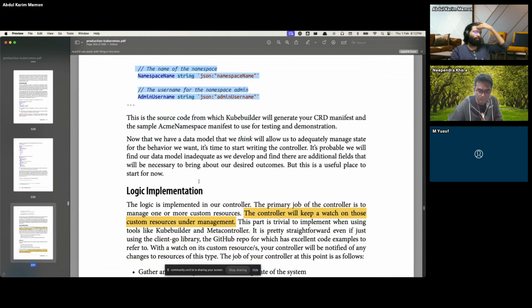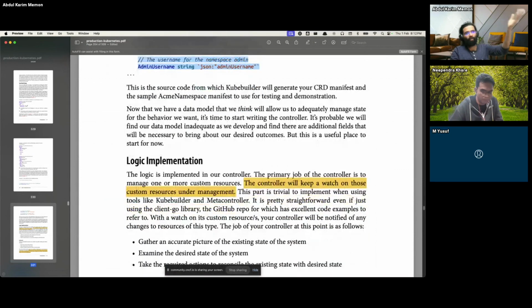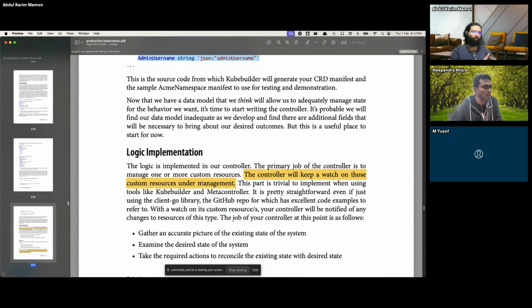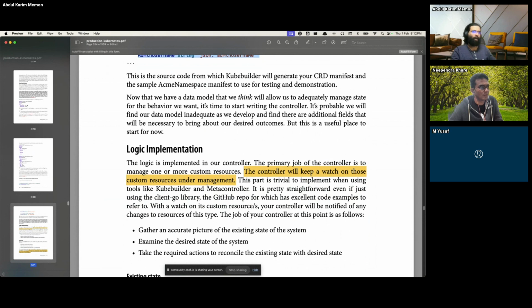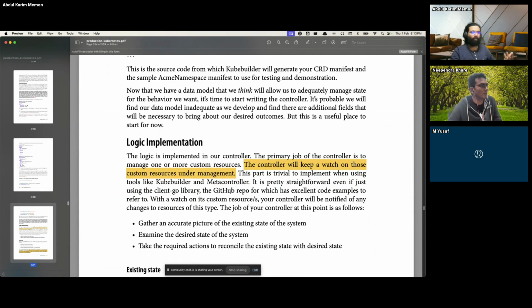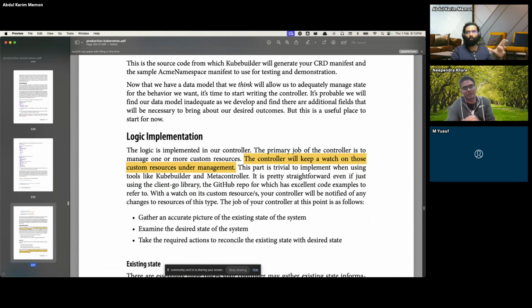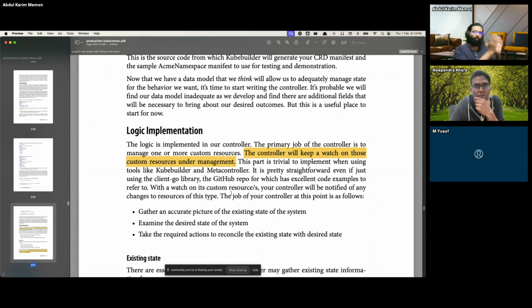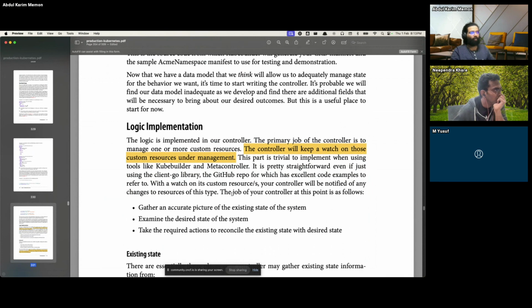Next is the logical implementation. Once you've defined the data, you go ahead and start working on building your controller, right? Like we said, a controller is a piece of code which is running in your cluster, perhaps as a pod, which will keep a watch on these resources that you want to deal with. And again, Kubebuilder makes it pretty straightforward to create a sample controller of sorts, which would keep a watch on a particular resource that you want to create and define, right?